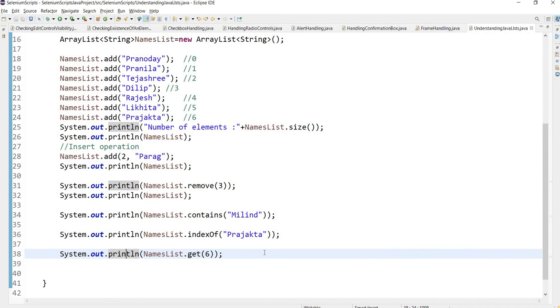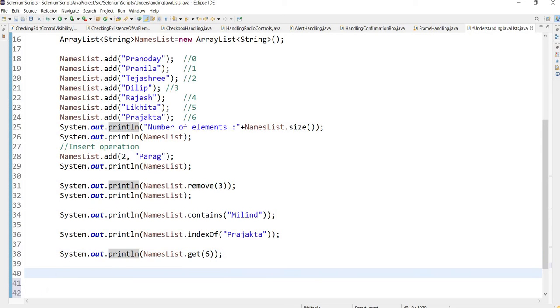Now let's talk about retrieval of all the elements from a list one by one. I want to traverse. So there are two ways to traverse the list. One is using a normal for loop, and another is with the help of an advanced for loop, or we can call that loop a for each loop as well. Now let's understand both the loops. So first let's understand a normal for loop.